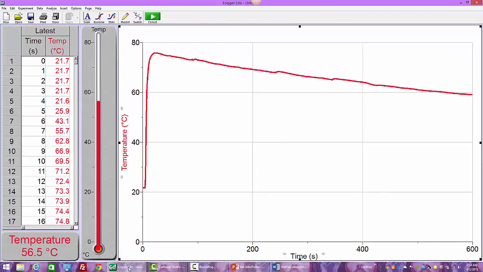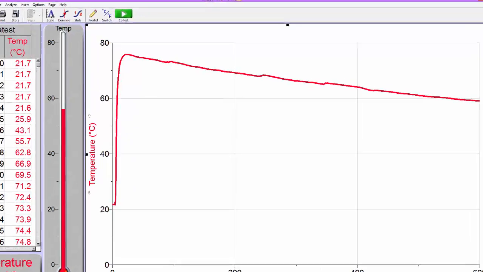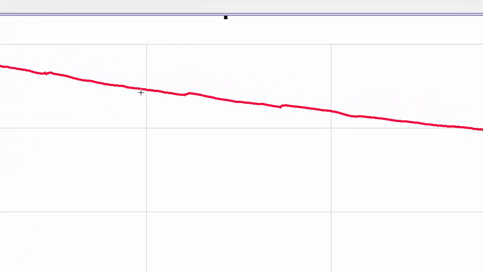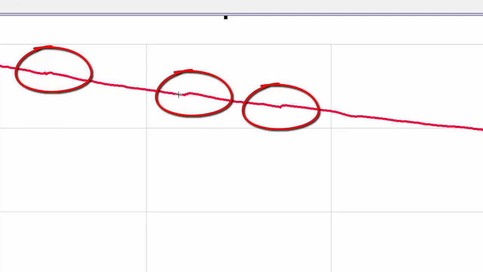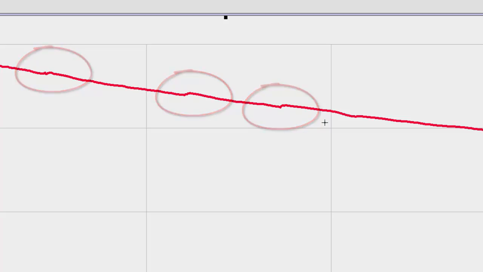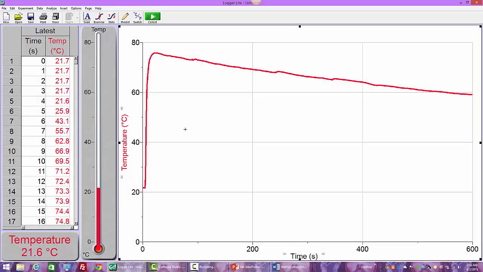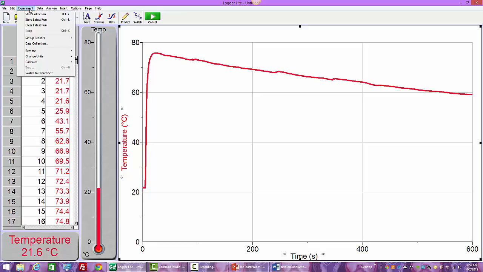The water curve continued to the end. That is the 10 minutes that I set it for, and you can see the trace here, and at the points where I was stirring, you'll see these slight movements in the curve itself. Having finished the first run, I want to now go up to Experiment and ask it to store the last run.